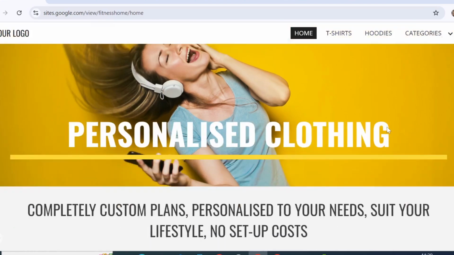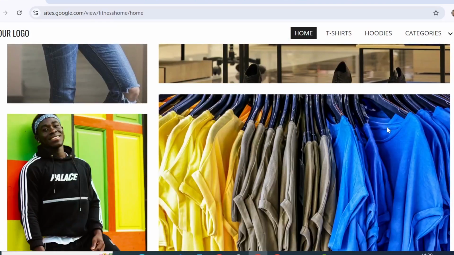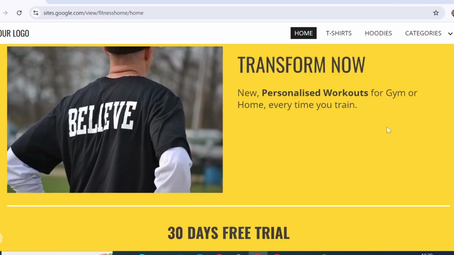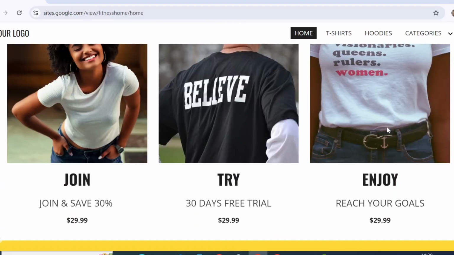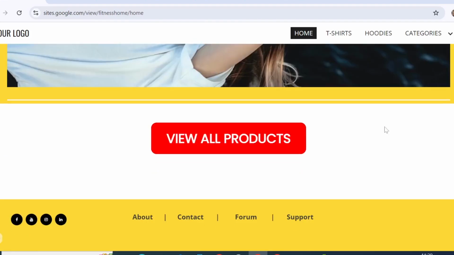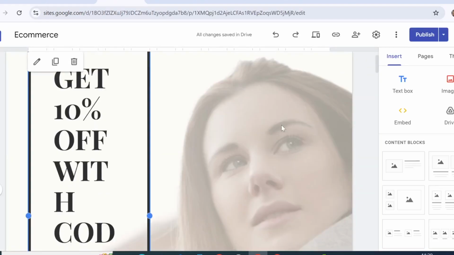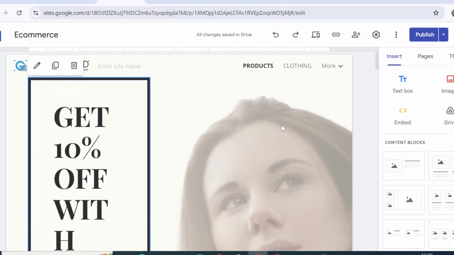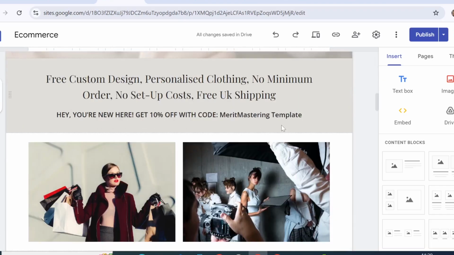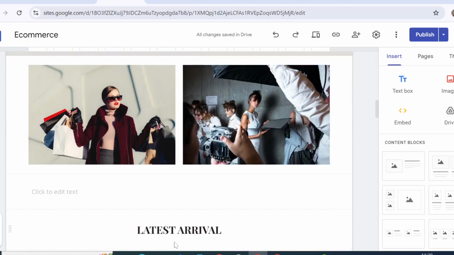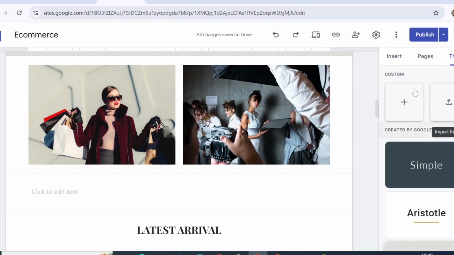So I have opened here some of the stores that I have previously created as video tutorials by using Google Sites only. Here is one of them, and here are some more product pages, and that's how the Google Sites editor looks. Essentially everything you can do on Google Sites is drag and drop blocks that you can access from this menu right here. So you can insert your text, your images, you can add more pages to your site, select your theme, or even do your own custom theme.